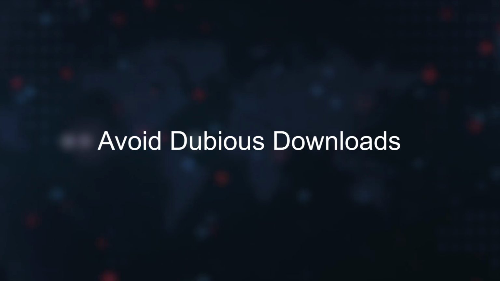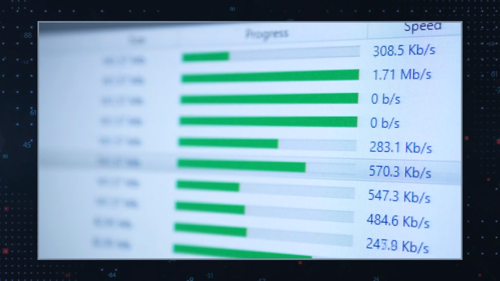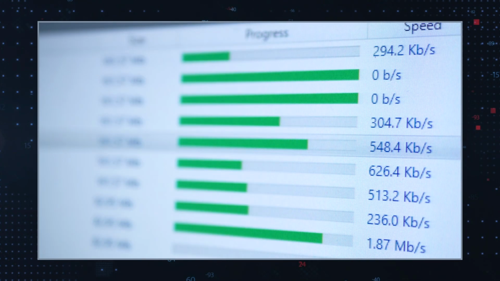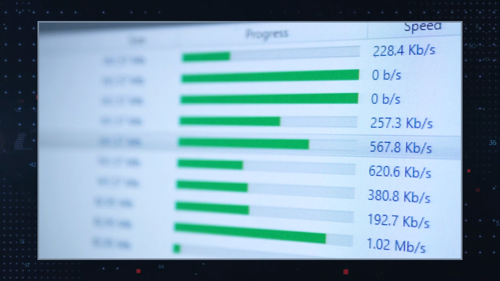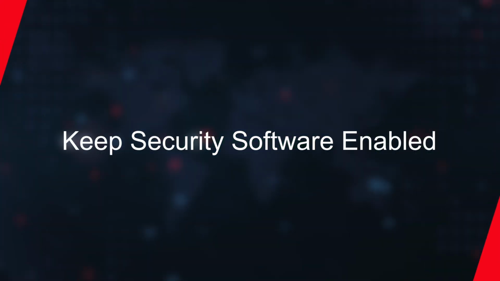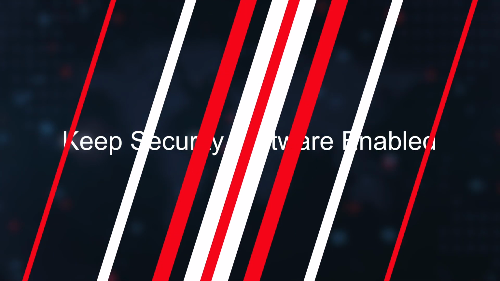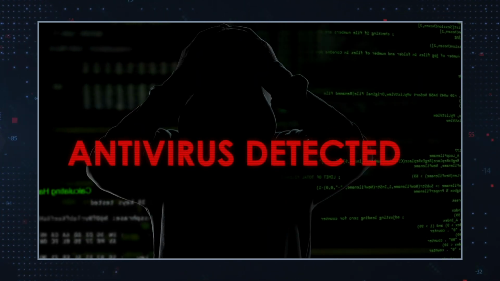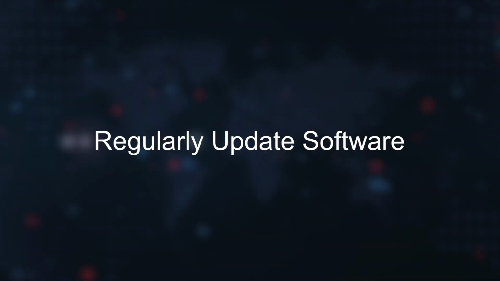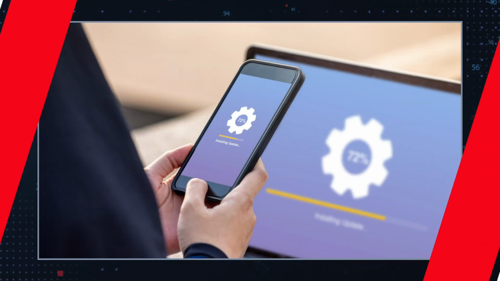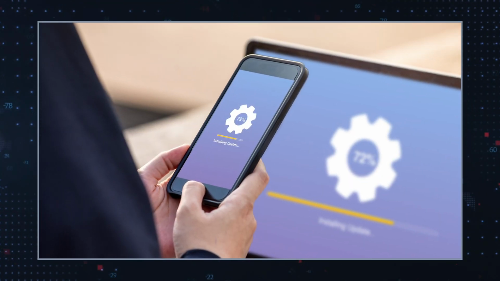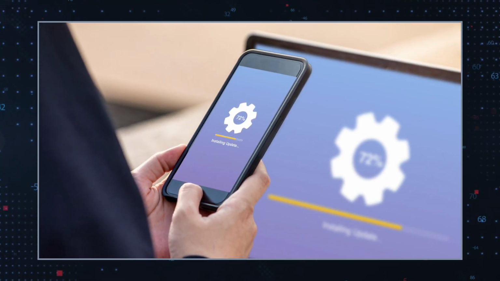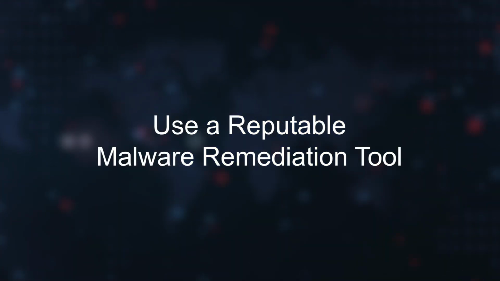Avoid dubious downloads. Steer clear of websites offering free activation tools or cracked software. These sites are often riddled with malware. Keep security software enabled. Never disable antivirus or anti-malware programs, even when prompted by activation tools or installers. Regularly update software. Ensure your operating system and applications are up to date to close vulnerabilities that malware may exploit. Use a reputable malware remediation tool.